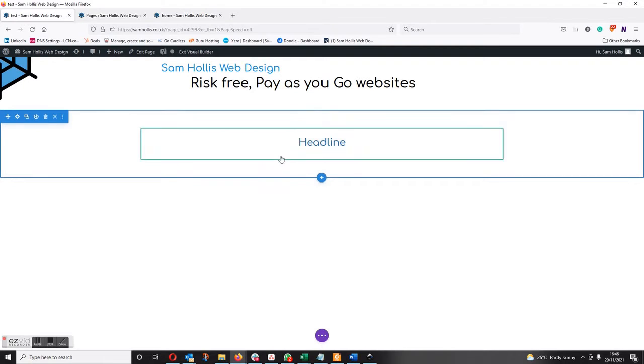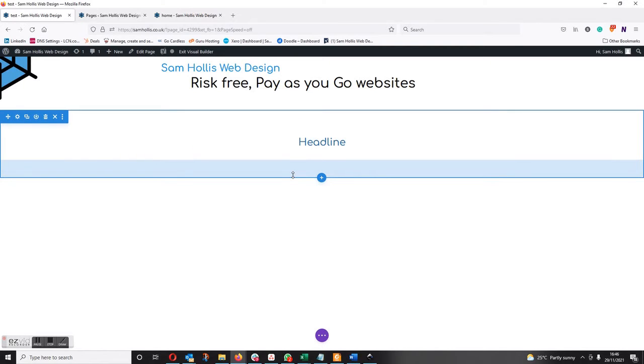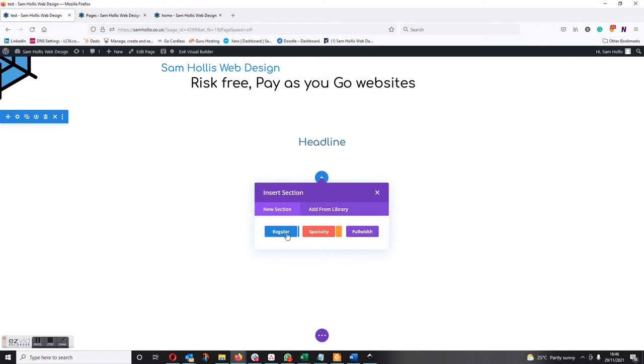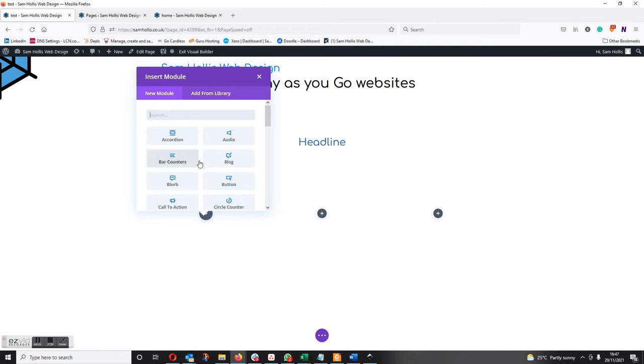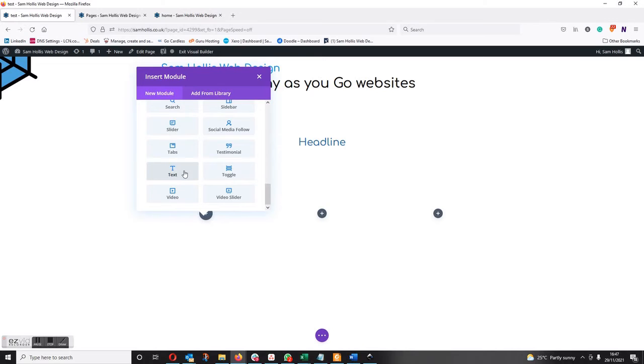So what we want to do is add a new section, which is the blue plus. So we click there, and that's going to be a regular section. As soon as you've done that, it asks you to insert a row, and we want 3 columns. So we're going to select here a 3-column row. And we're going to want some text, so once it says insert the module, I'm going to scroll down and select text. That will do for now, and I will tick.